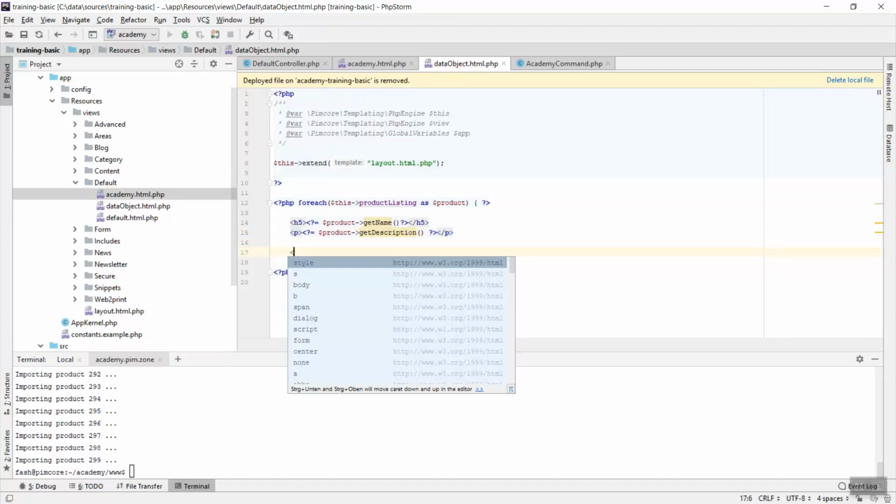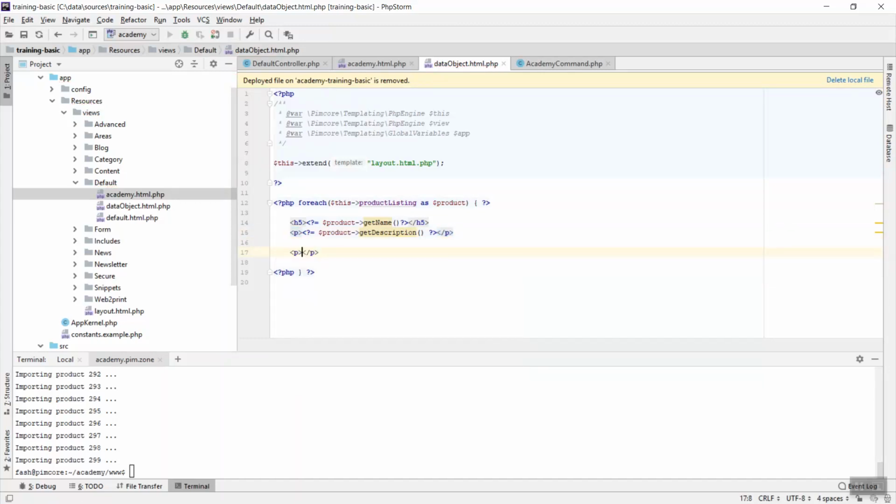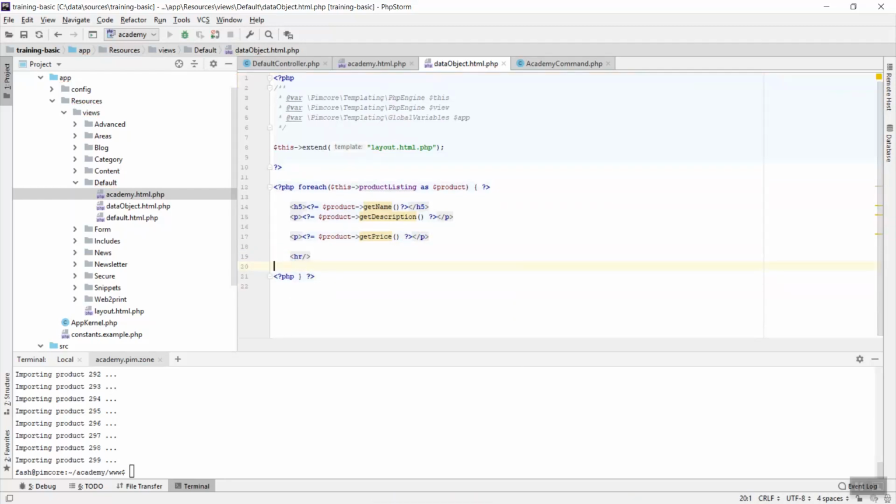and at some point maybe the price, product get price, and then let's make a horizontal line here so that we separate this. And this is already a simple template and shows how I can access the product data directly within my template. Of course, this can also be done within Twig templates.